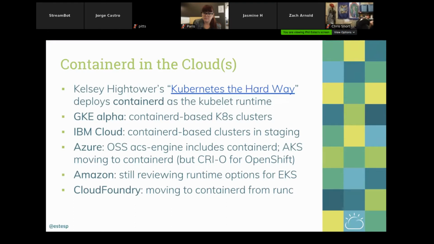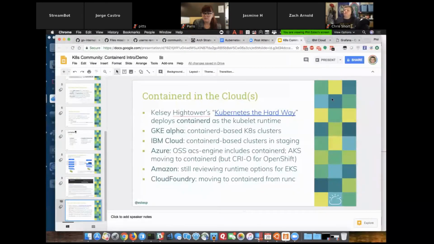Gabe from Microsoft mentioned that AKS is definitely moving to Containerd at some point. You can already see some of that deployment technology in their ACS Engine project. They will use CRI-O for their OpenShift partnership, where you can deploy OpenShift onto Azure. And Amazon, I believe, is still reviewing their runtime options, and still uses the Docker engine for deployed clusters today. I already mentioned Cloud Foundry. So that was slide content.